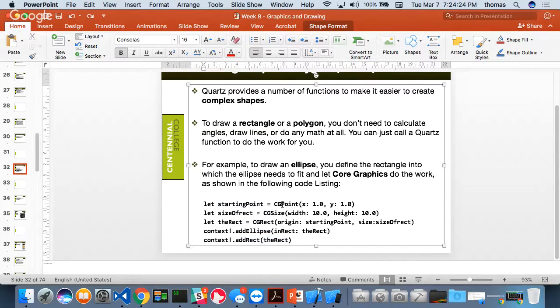My starting point is a CGPoint, 1, 1. The size of my rectangle, width and height, remember, is 10 and 10, so it's a square. The rect is actually defining a rectangle with a starting point and size of the rect. Okay, I haven't drawn anything yet. Now, I'm adding an ellipse to the rect. Why? Because even though it's drawing an ellipse, I need to have boundaries. With computers, no matter what happens, I have a square or some kind of rectangle that defines everything that I draw on the screen, because there is no circle drawing. It's a square, and I'm just using that as a boundary so I can use it for the mathematics.